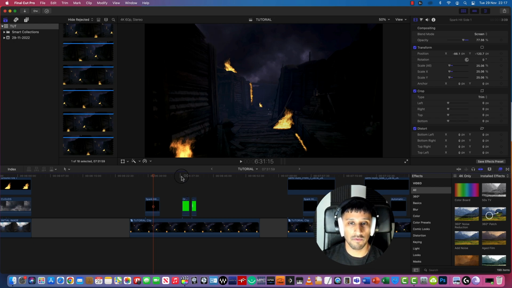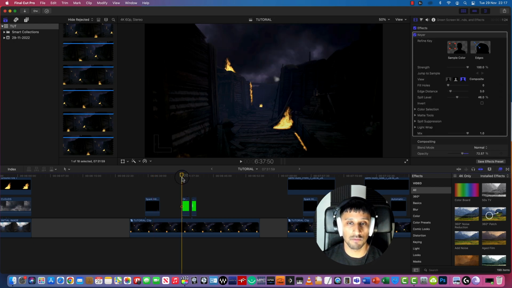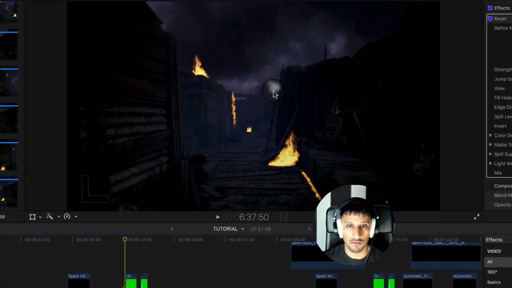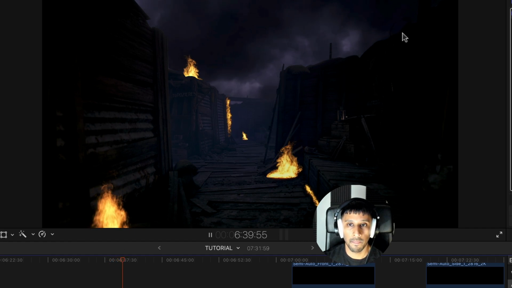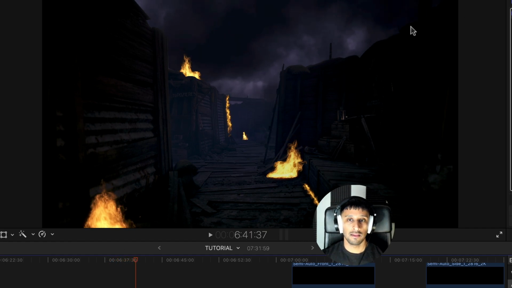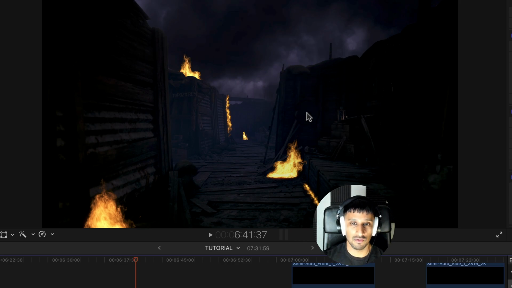As well as spark hits, I've added gun muzzle flashes from machine guns, from rifles and whatnot. And here's a preview of that. So you see one here and one here. Right there. And right there. And these muzzle flashes, I've placed them across the trenches as well.